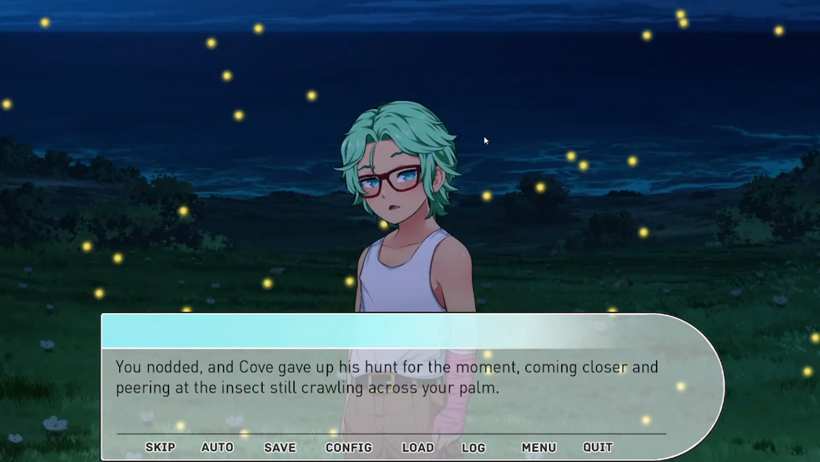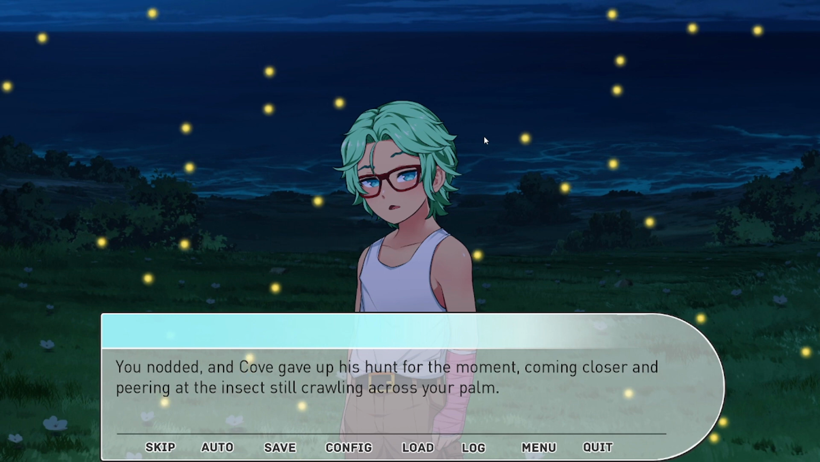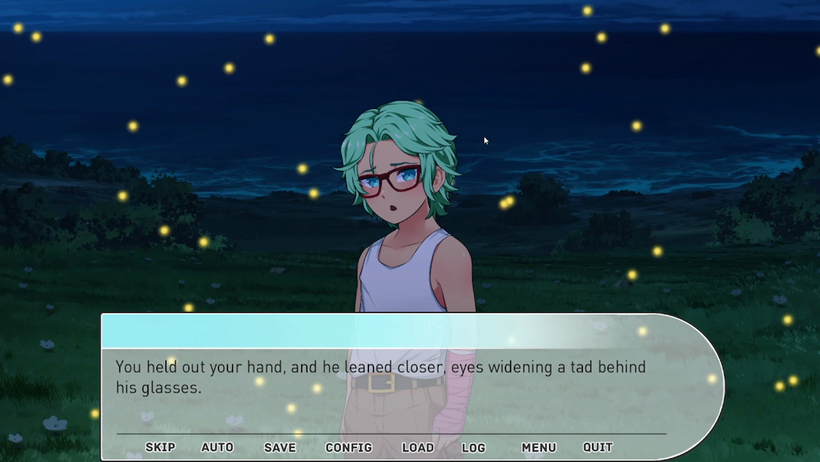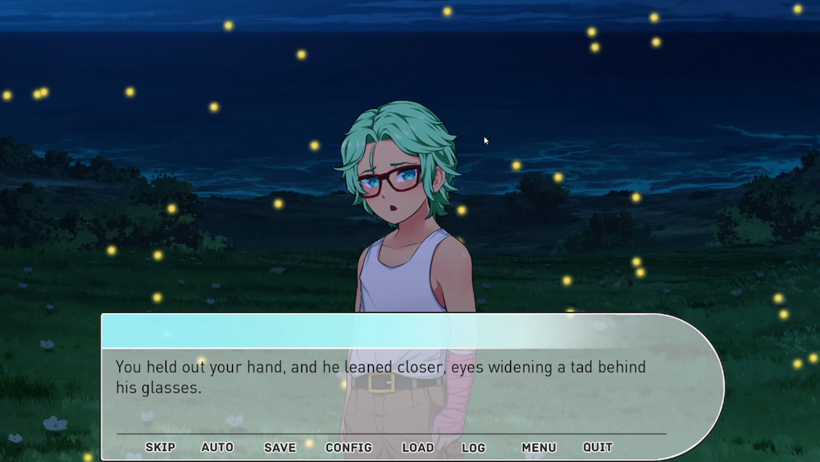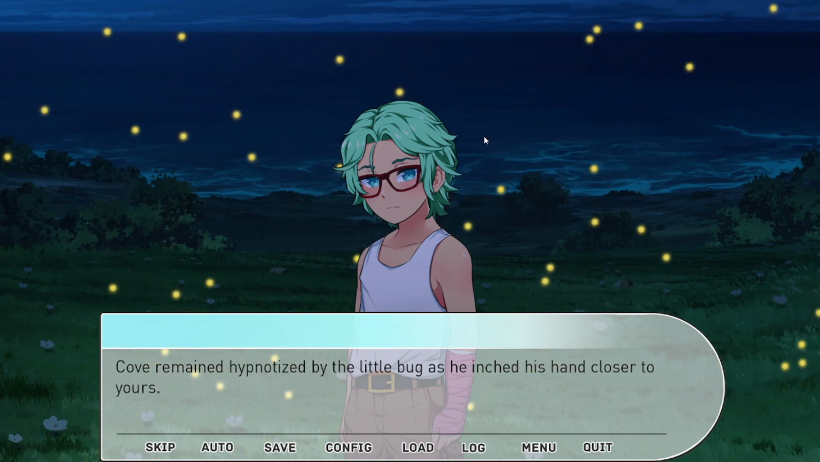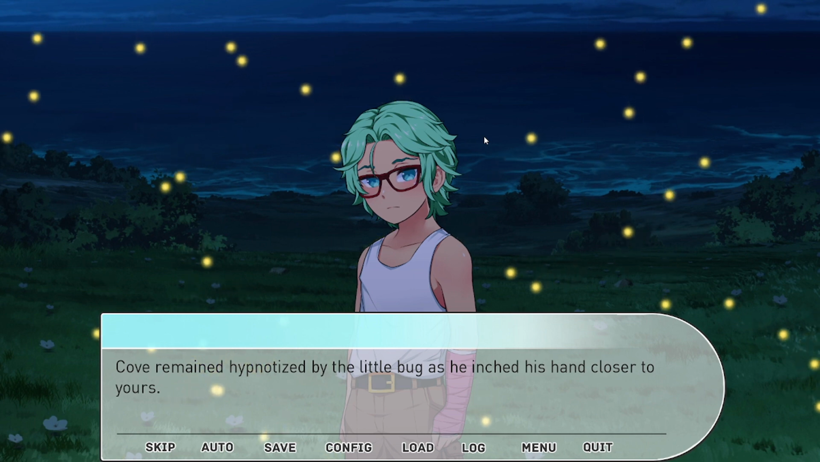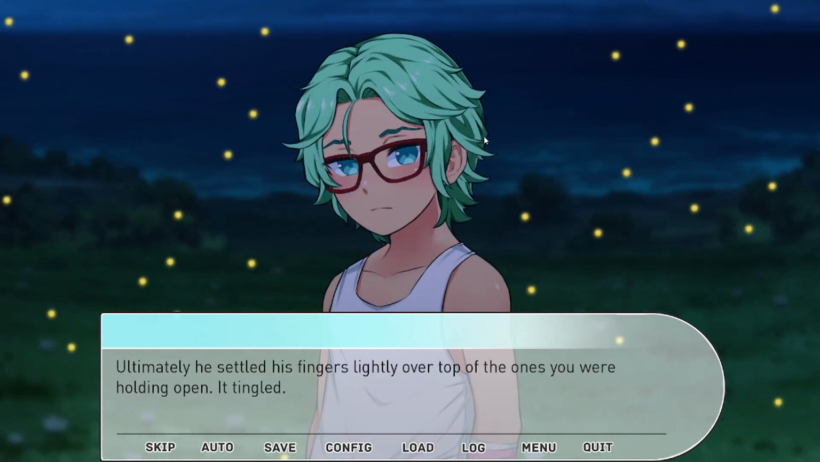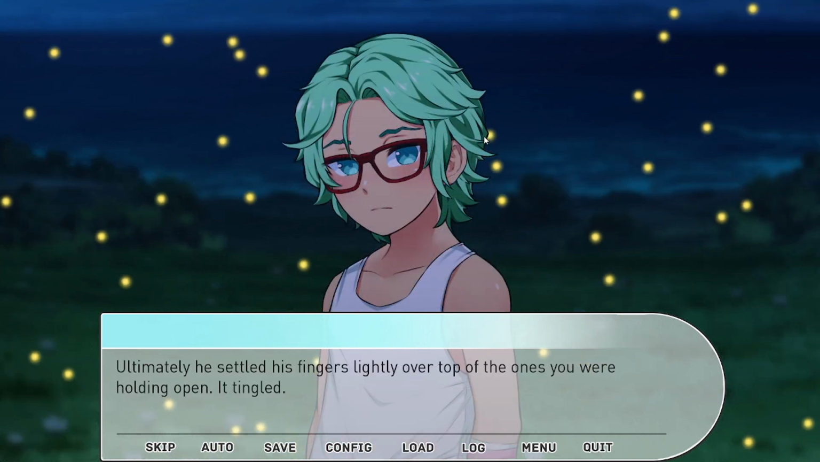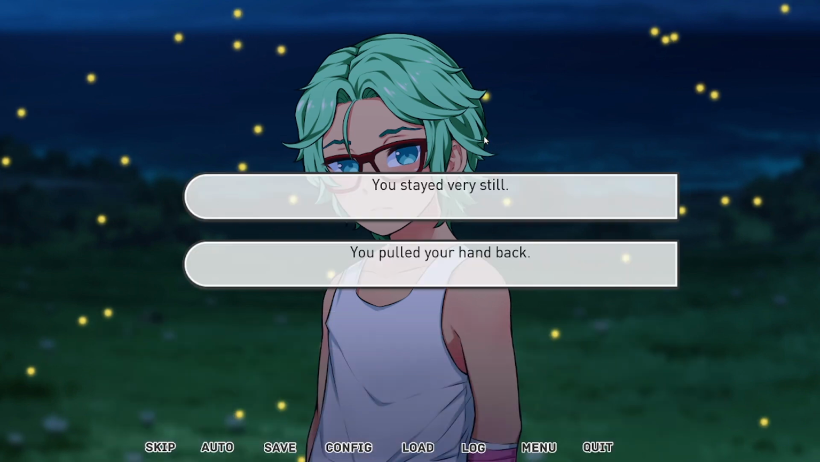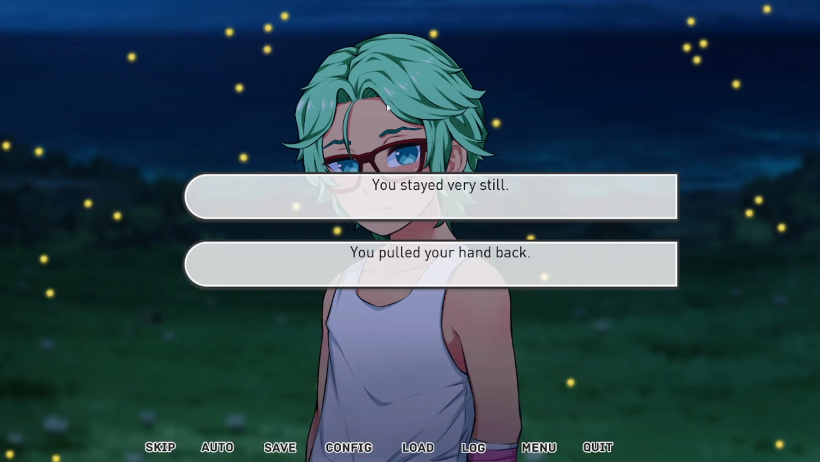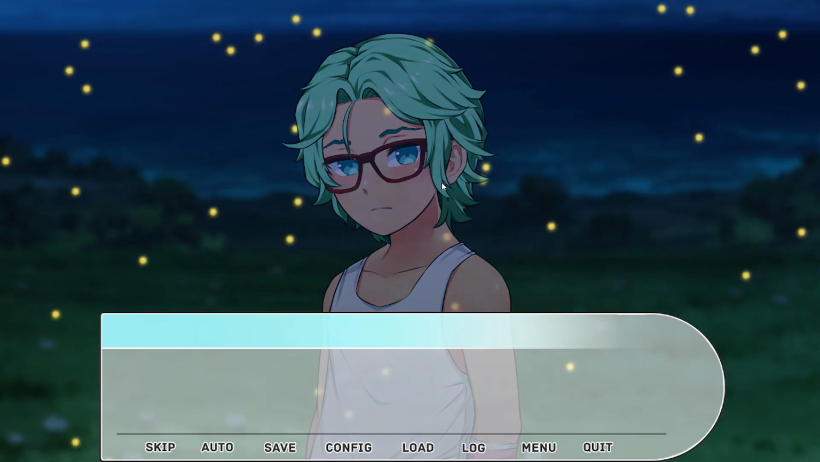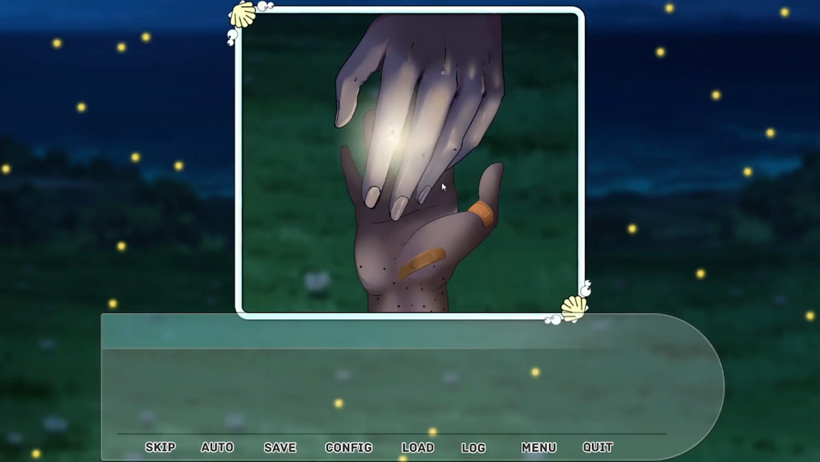Did you catch one? You nodded, and Cove gave up his hunt for the moment, coming closer and peering at the insect still coiled across your palm. You held out your hand and leaned closer, eyes widening behind his glasses. Cove remained hypnotized by the little bug as he inched his hand closer to yours. Ultimately, he settled his fingers lightly over the top of the ones you were holding open. It tingled. You stayed very still. The last thing you wanted was to accidentally scare the shiny treasure off. Oh!